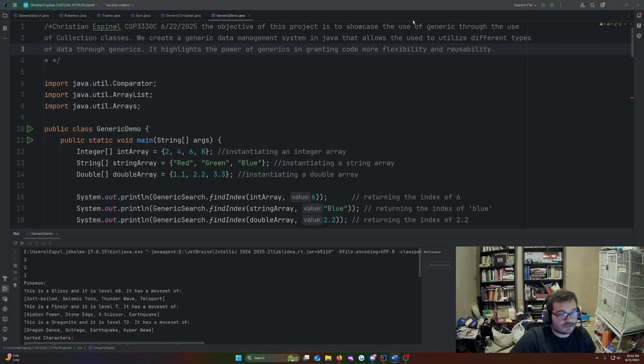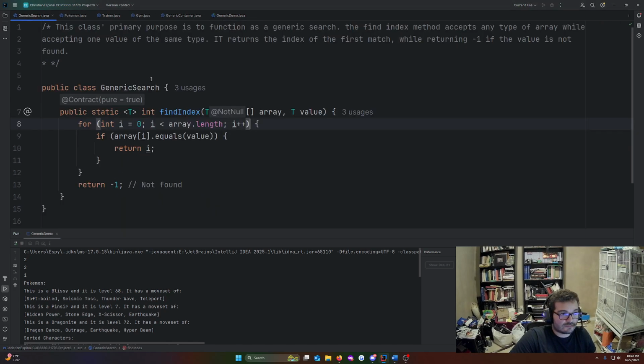So we're going to start with these classes I have here. Let's start all the way on the left, this GenericSearch. This class holds within it a find index function, which takes a generic array and a value of the same type. It will return the index of the first match, while returning -1 if the value is not found, signaling that the value isn't in the array at all.